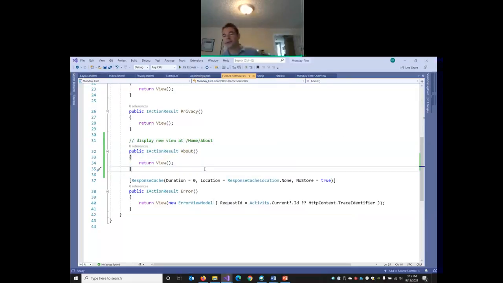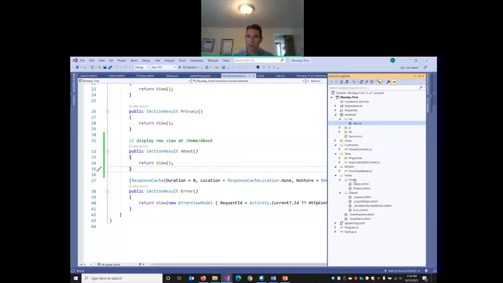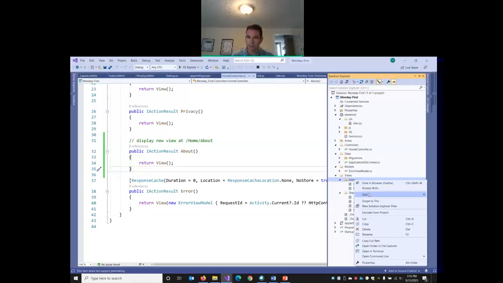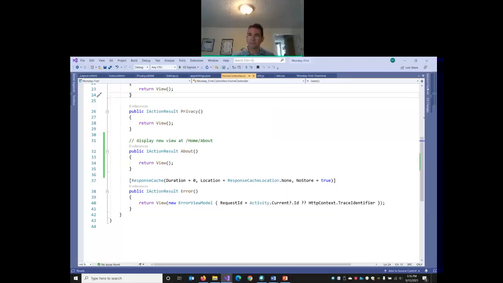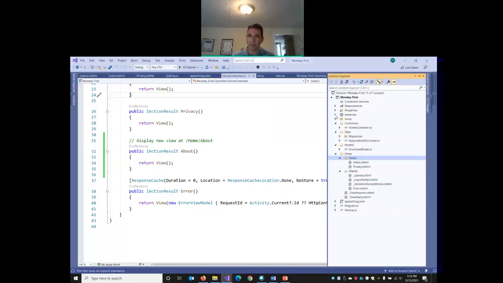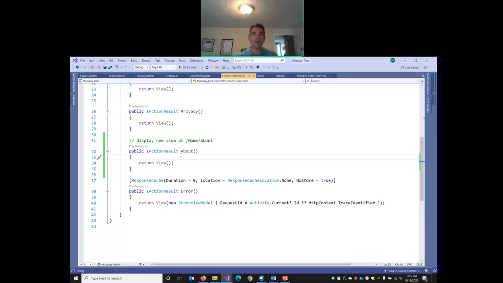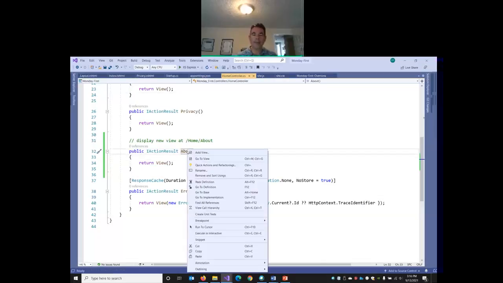So we could go to Solution Explorer and create the view through there, but there's actually a bit of a shortcut. So I could go here, right-click Views, Home, and choose Add a View. That would work. But there is a bit of a shortcut, which I'm going to show you. Close some of this stuff up. If I just go to my controller, if I right-click the method name, I can just choose Add View.